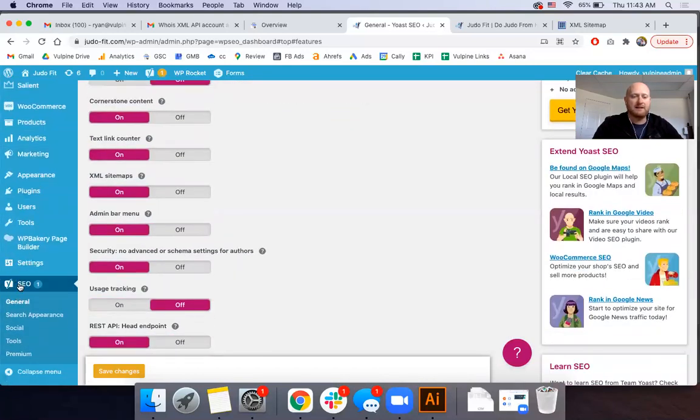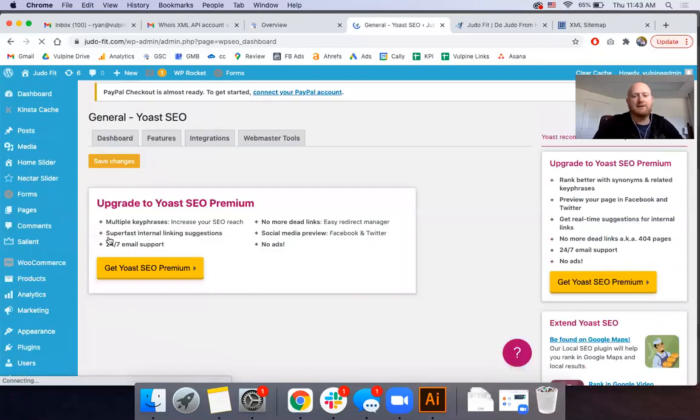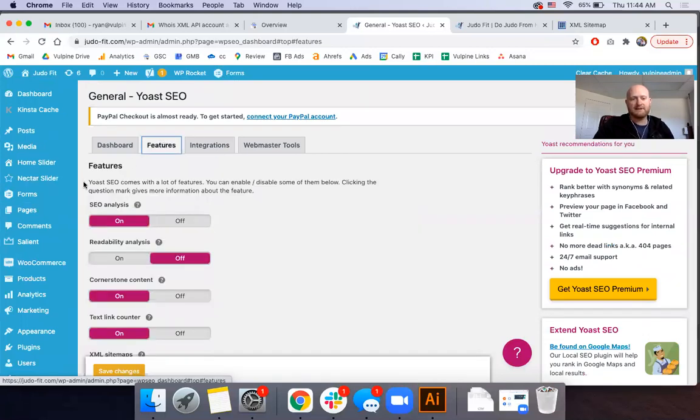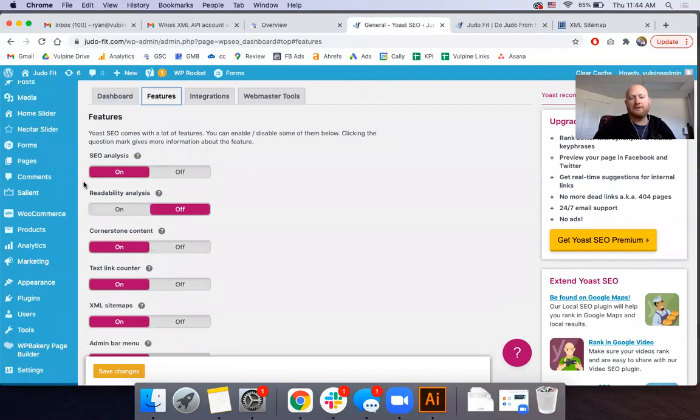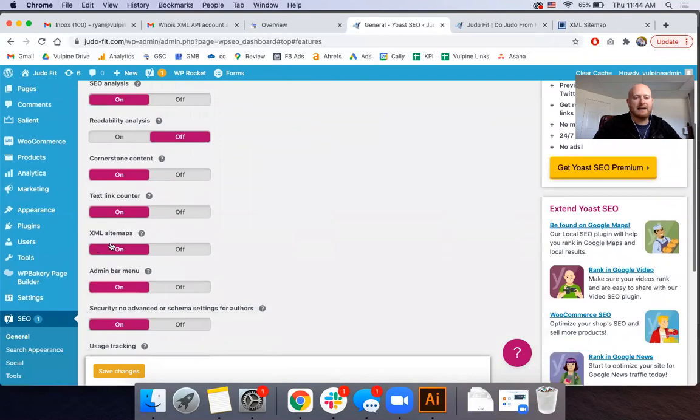But once you have it installed, click on it there in the left-hand sidebar, and it should take you to this place. Now the features tab, there's a bunch of different things that you can turn off and on. There's the readability analysis and the SEO analysis, which can give you some feedback on the content that you've created. One of the features that's really important to this process is creating this XML sitemap. You can toggle this on and off as you wish. Make sure that it's on if you're going to be submitting it to Google Search Console.